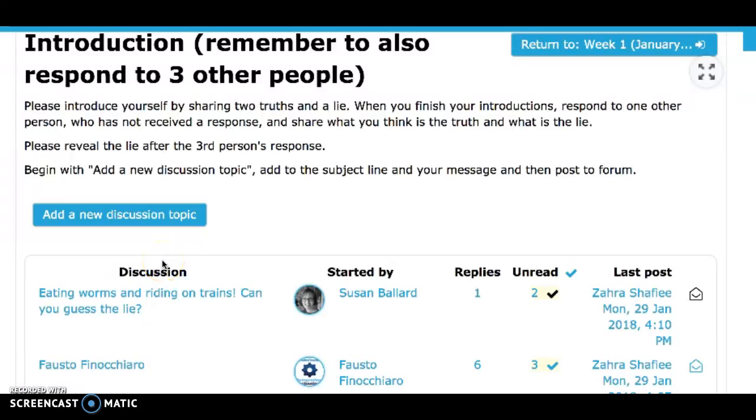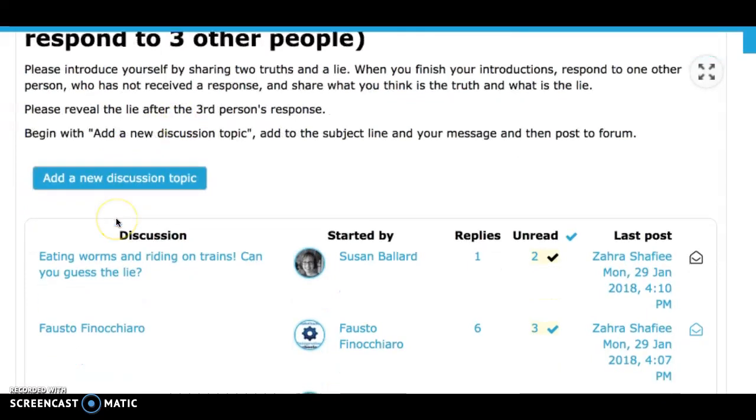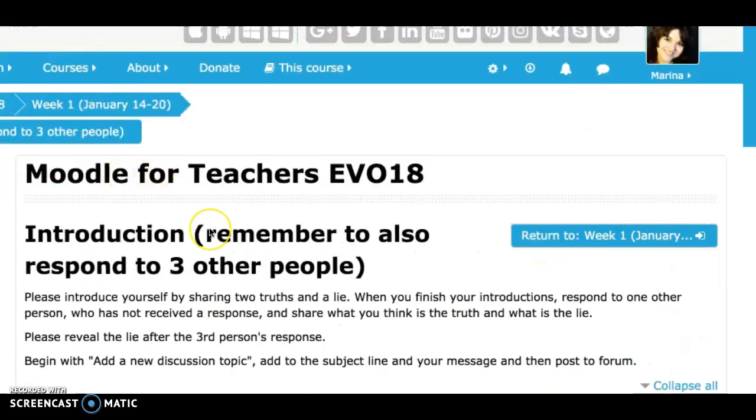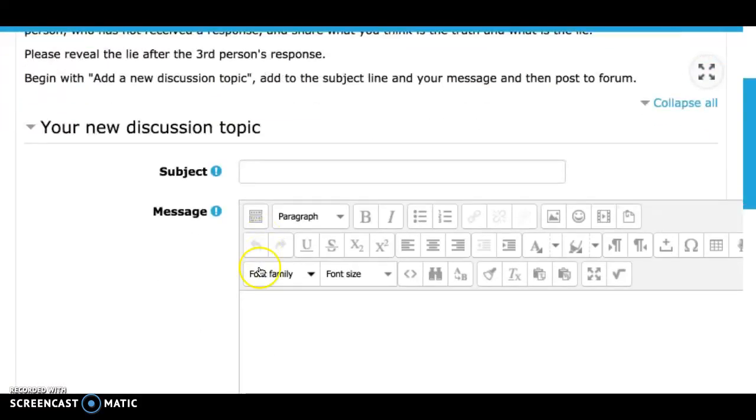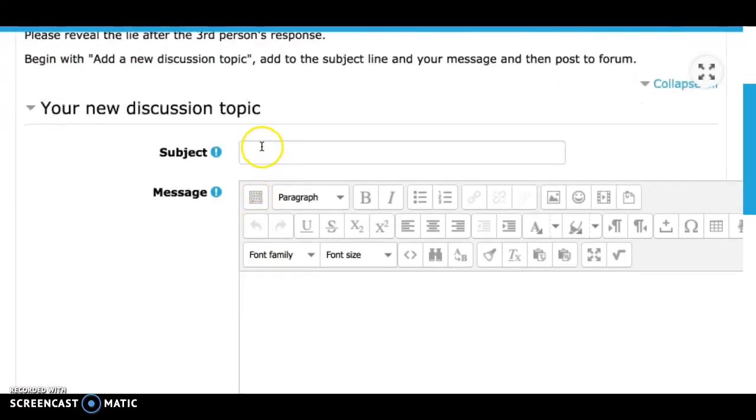I'm an ESL teacher from Moscow, Russia, and here is my short tutorial on how to use Rich Editor on Moodle. First, you have to click Add a new discussion topic, and fill in the required boxes.